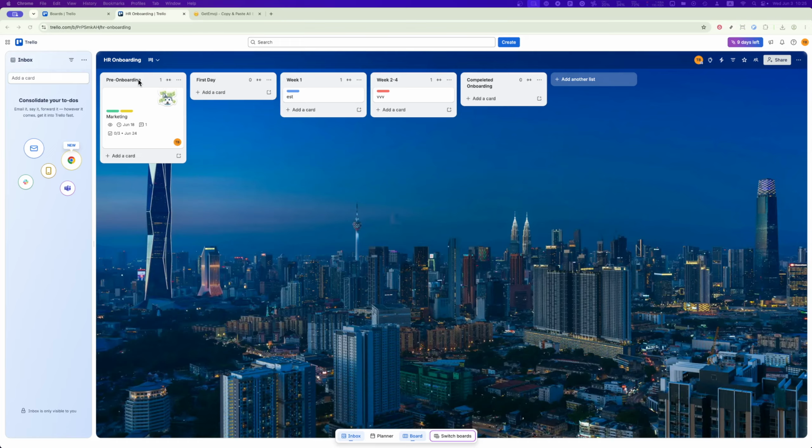Once you've confirmed that you can edit, hover your mouse over the title of the list you want to update. You'll notice a pencil icon appear next to the list title. Click on that pencil icon, or if you prefer, simply click directly on the list name itself. This will make the text editable, allowing you to start customizing the title.